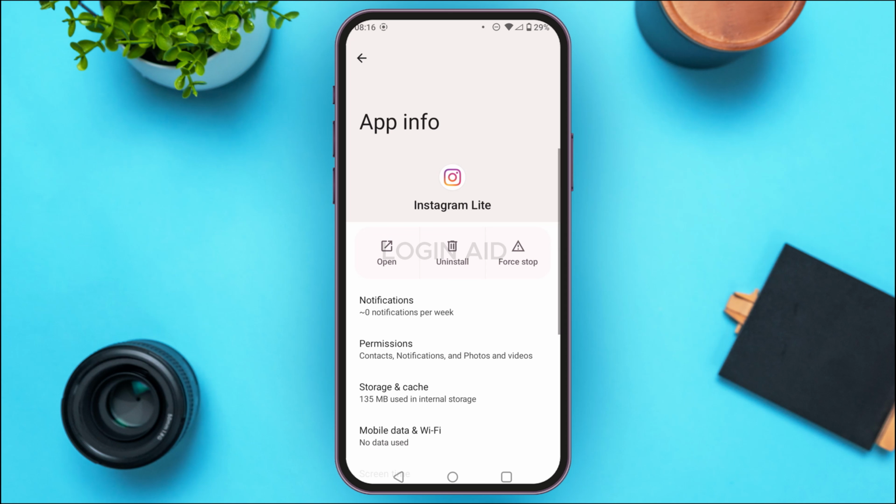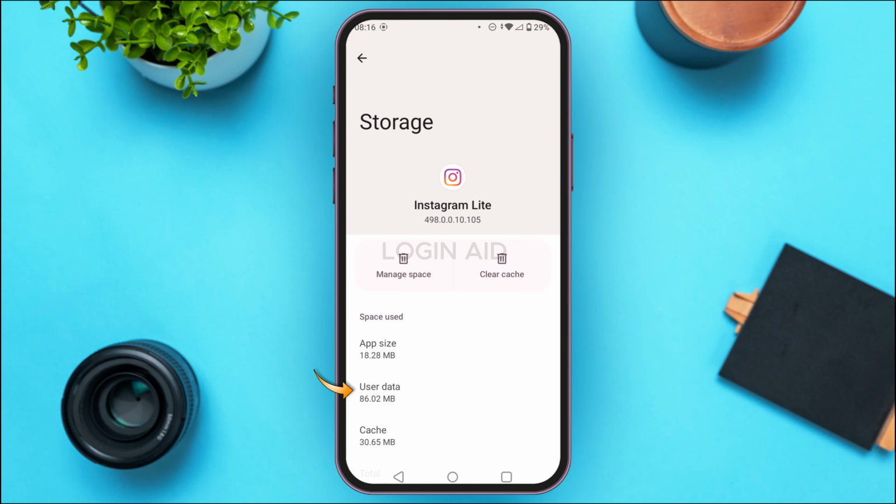You'll be able to find various options over here. Tap on this option storage and cache. Now over here you can see two options, manage space, clear cache. Tap on this option clear cache that you can see on the screen. Now once you do that, the cache of the application will be cleared. Now the Instagram Lite application should start working.